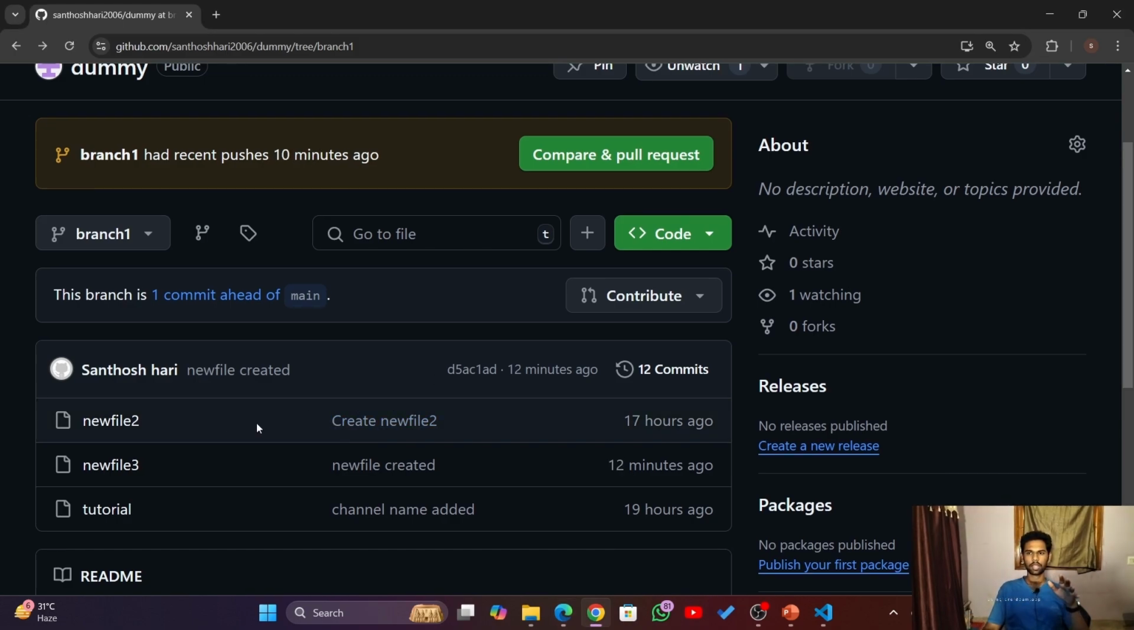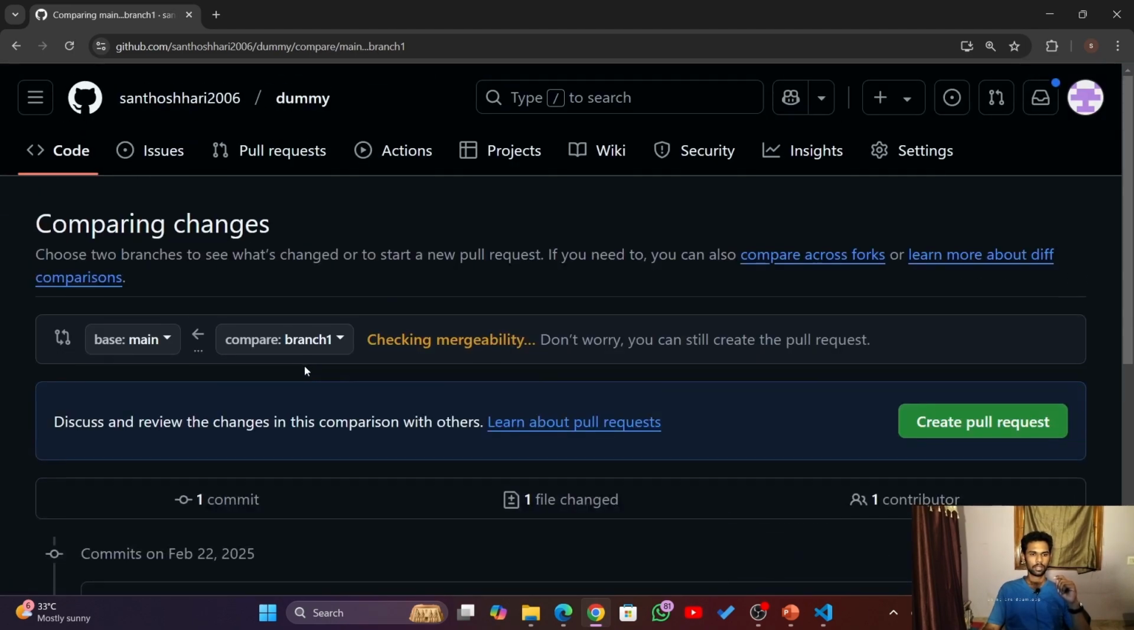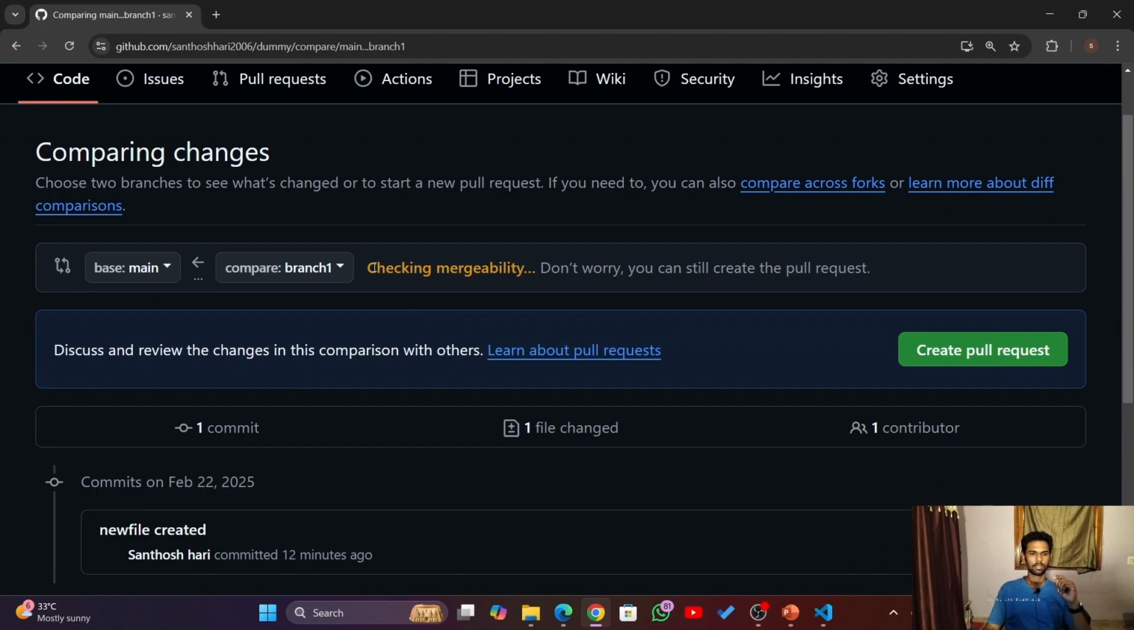Now here we have created a new file. Now we are going to merge these files with our main branch. This branch is one commit ahead of main, which means we have created one change in this branch apart from the main branch. So to merge, click this one, and it is checking the availability to merge and it is showing able to merge now.